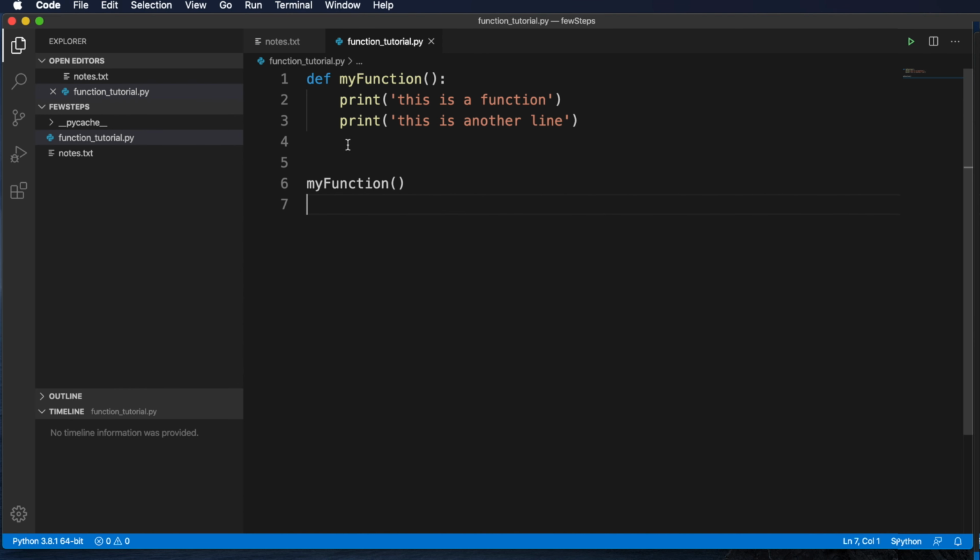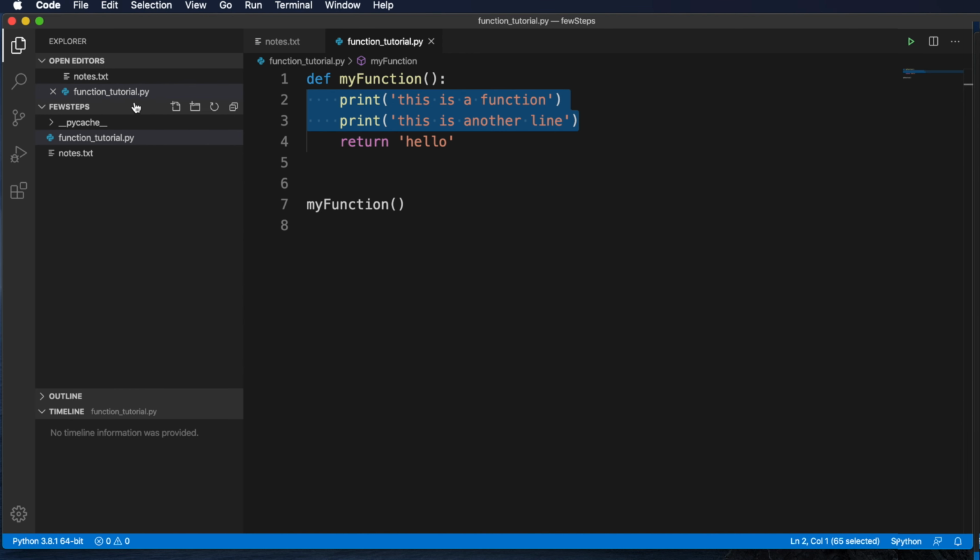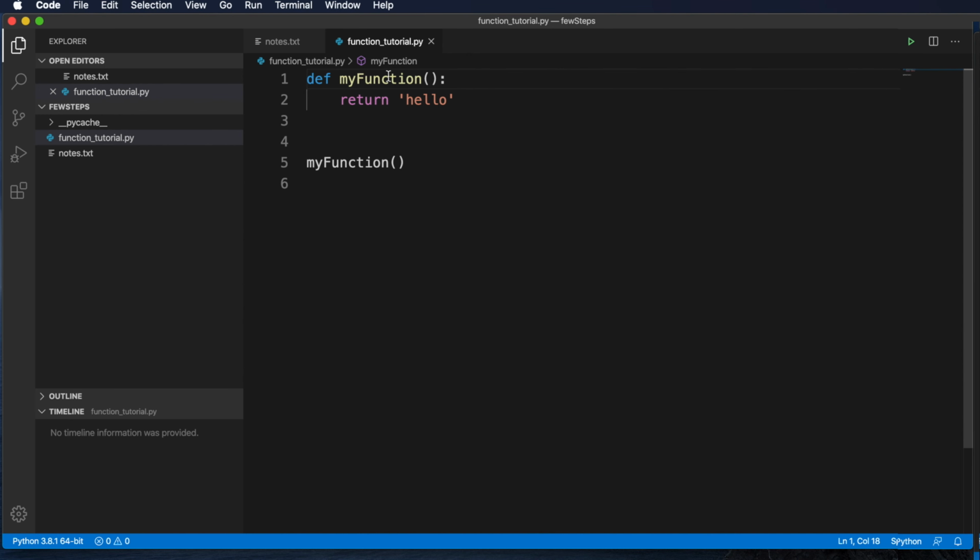Now if you want to return something, then we have to use return, and suppose we want to return some string like hello. Suppose we don't want to print this thing also. I make it more simple. So here this is a function, and it is returning just a string, hello. At that time, if we try to run this, it will run, but it will not give us any output.